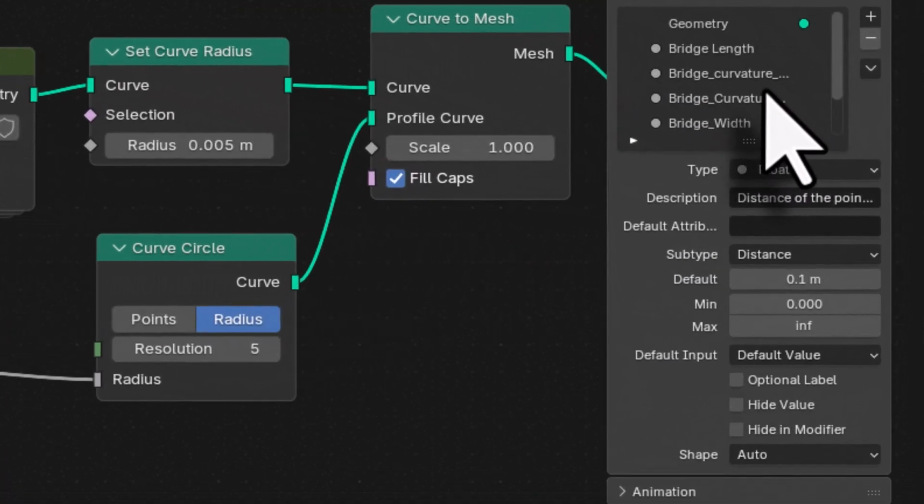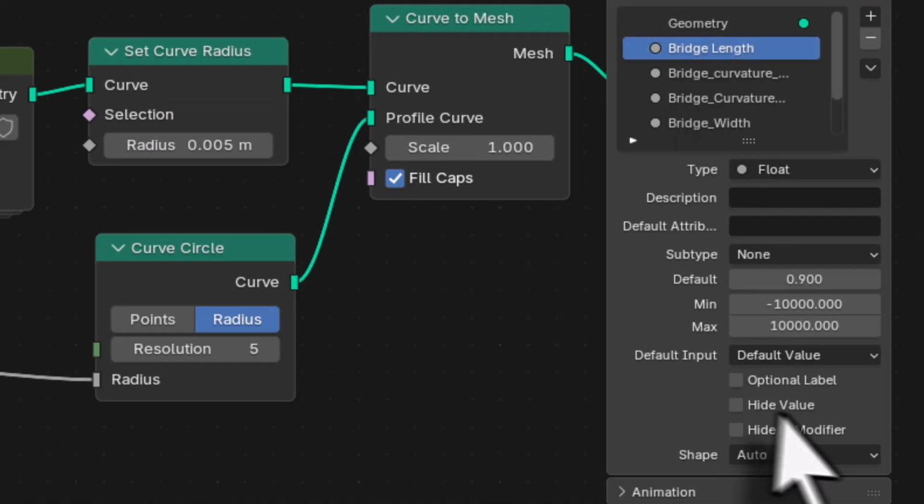For every attribute, say for example bridge length, you have 3 values. The default value I will set to 10 meters, the minimum distance he can set is 4 meters, and the maximum he can set is 1000 meters. So I have limited this value between 4 and 1000.